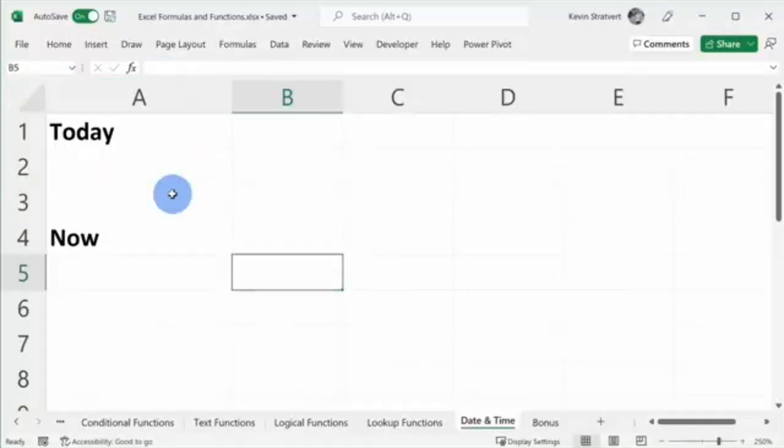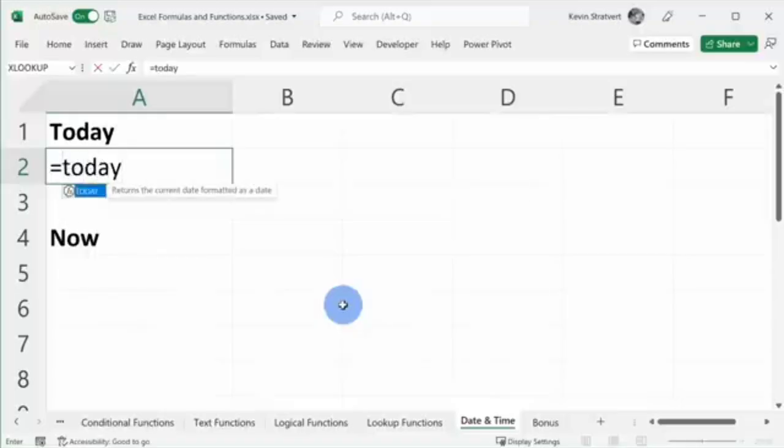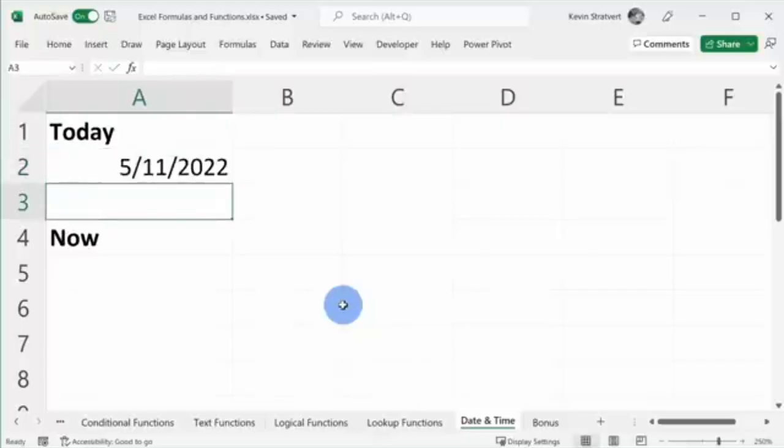Next, I want to show you some date and time functions. And these are really simple. They're actually functions that you don't even pass any arguments or parameters into. So let's say you want to get today's date back. You simply type in equals TODAY, open and close parentheses. And the reason why is you're not passing any values in. When you hit enter, you get today's date back.